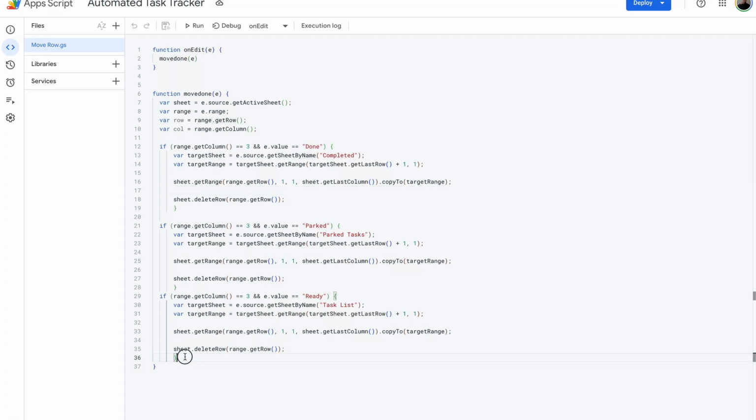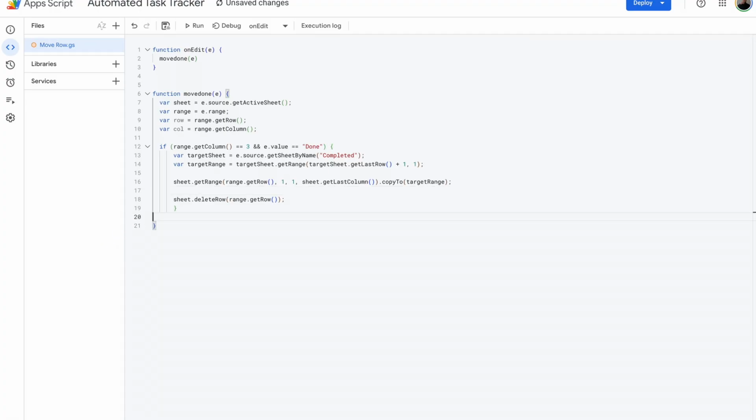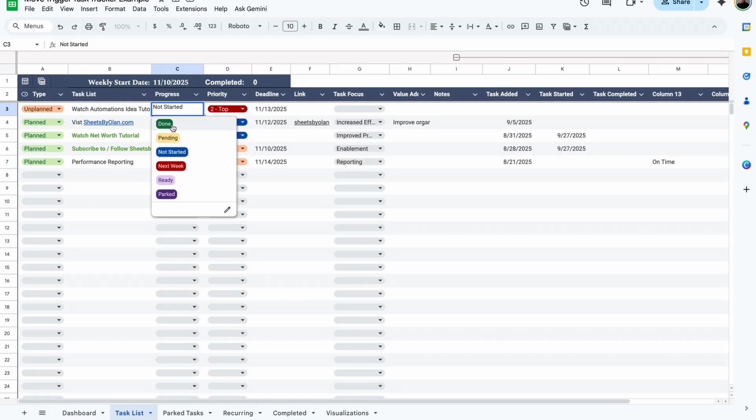To move based off of a trigger, let's go ahead and delete these just to make it normal to what you actually need. It will go based off of the active sheet where the cell is being updated. This right here is the column where that trigger is going to be present. The value right here is the name of the tab that you want to move the row to. And that's all you have to do. So whenever you mark a task as done, it will move from this list to the bottom of the completed tab.